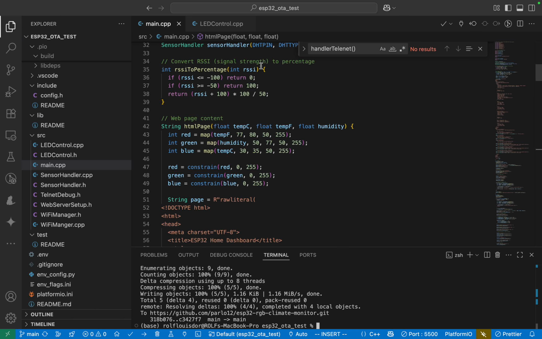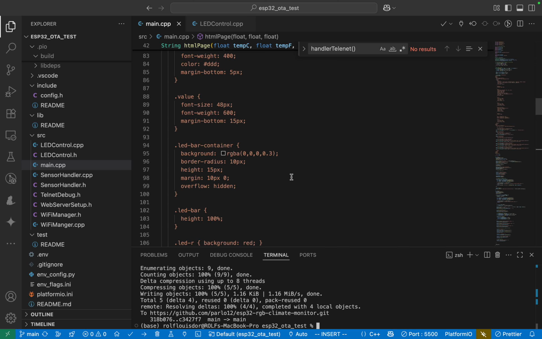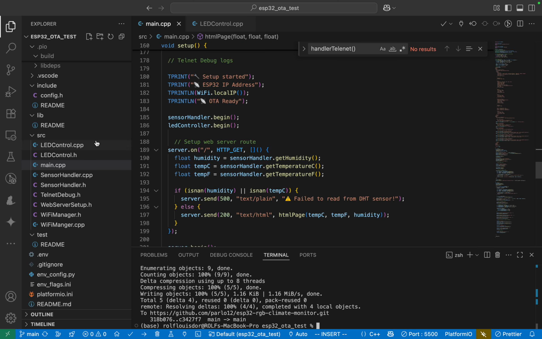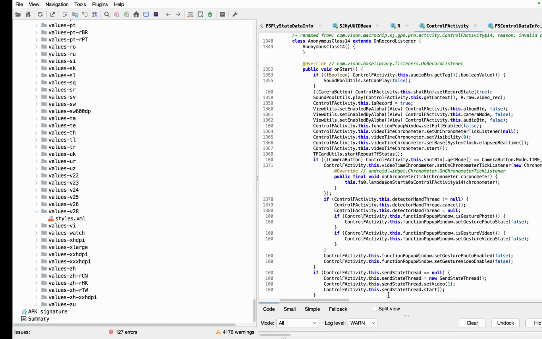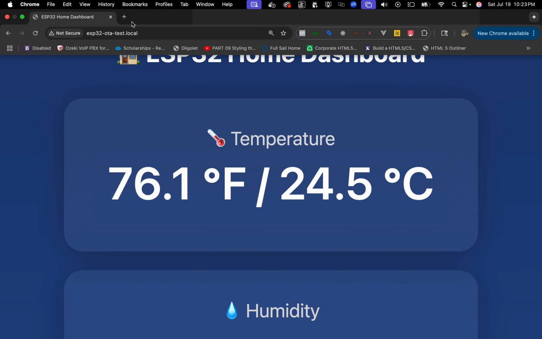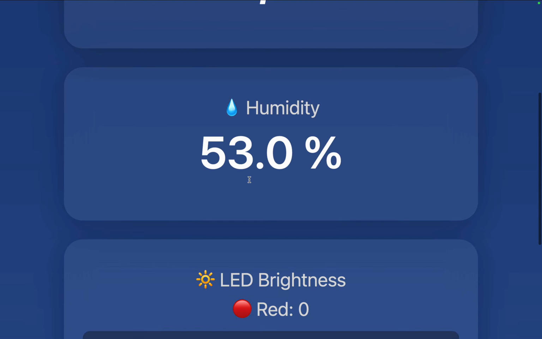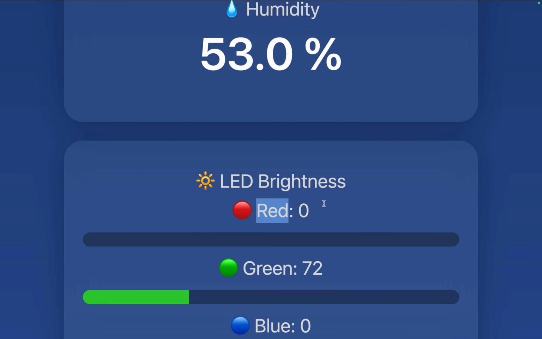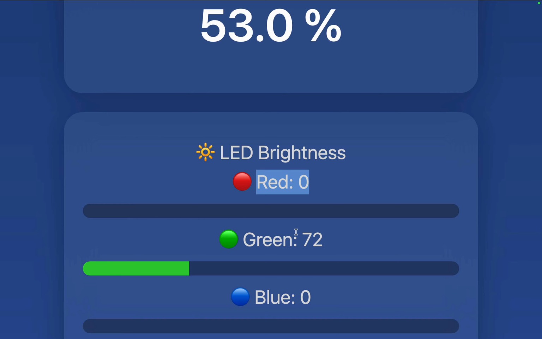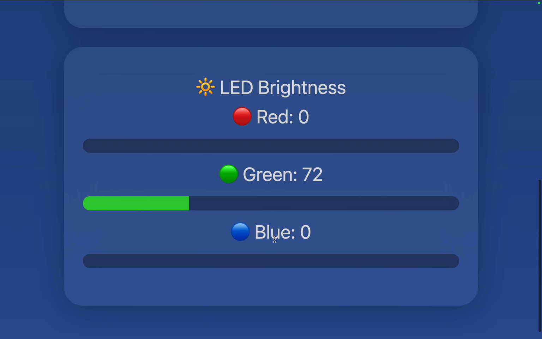Okay, so I am back again, and this time I've made a few updates in the code. As you can tell, the green LED is lighting up, and if we go to our page here and refresh, we're getting the temperature in Fahrenheit and Celsius, humidity 53. We scroll to LED and it tells you that the red LED is off, the green LED is on, and blue LED is off.